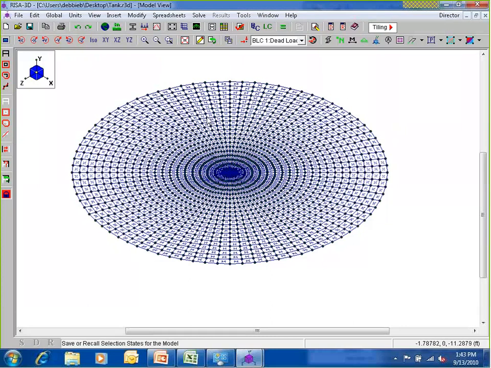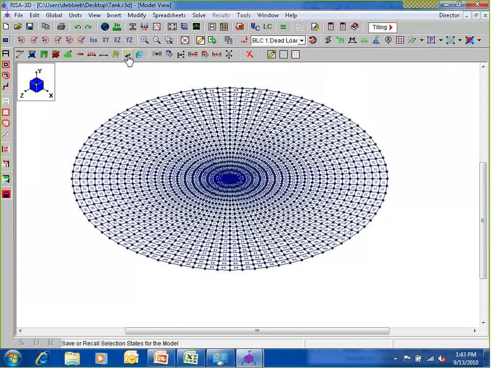Now that the base is done, I'm going to apply some loads. If you ever lose that top bar, it's real easy. Click on this little pencil and you'll come back again. And I've got here, I'm going to apply surface loads to the plates.